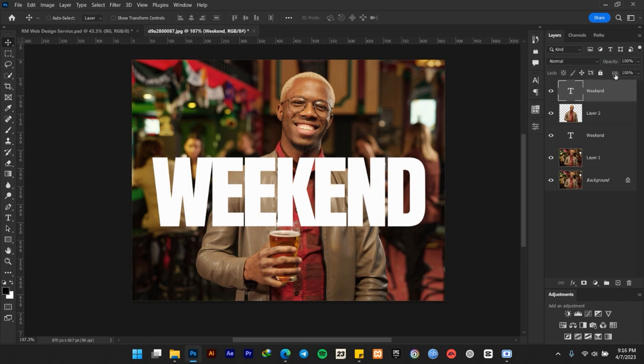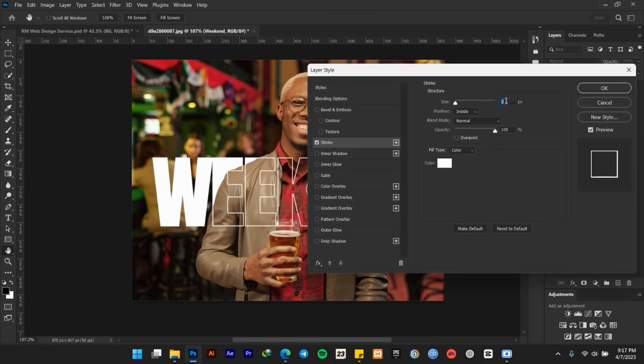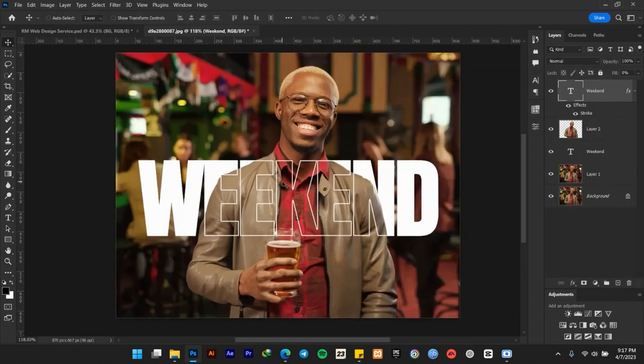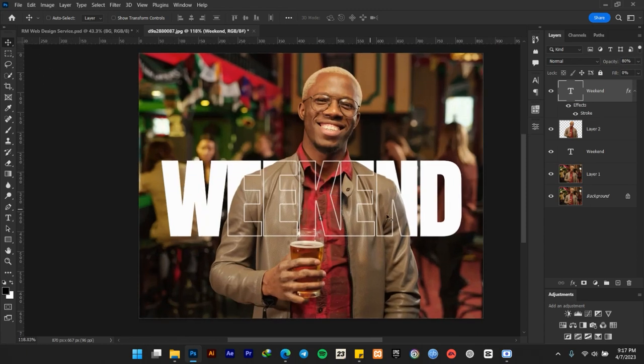Now let us reduce its fill to 0%. The fill for the weekend text which is on top of our subject, and then we select effects, then stroke. Let's give it a stroke of 2 pixels. A stroke of 2 pixels will be okay for me. Okay, let's reduce the opacity of the top text layer to, let's say, 80%. It's okay for me now.